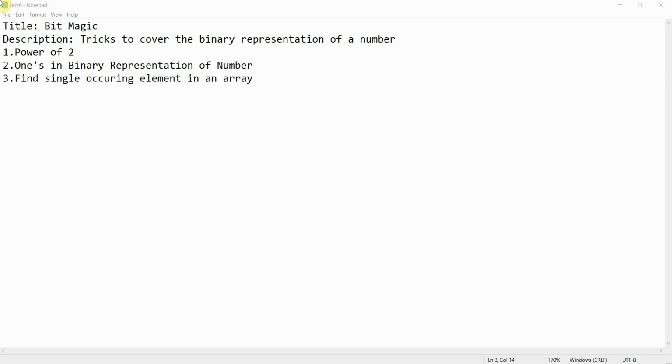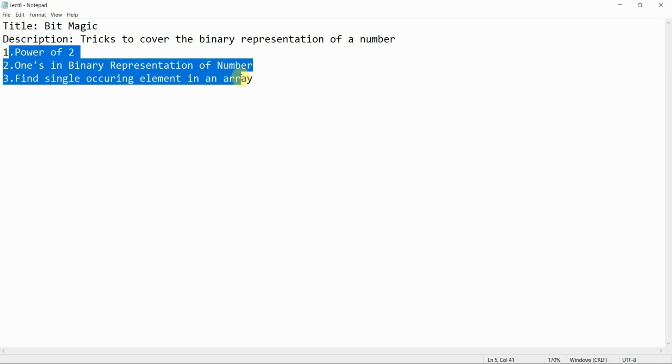In today's tutorial, we are going to cover bit magic. In today's topic, we are going to cover a few topics like power of 2, ones in the binary representation of a number, and finding the single occurring element in an array. All this can be done using bit magic. So let's get started with the tutorial.